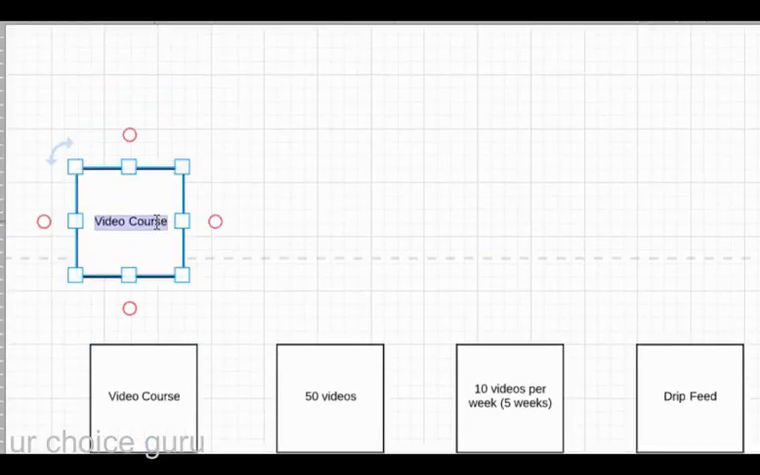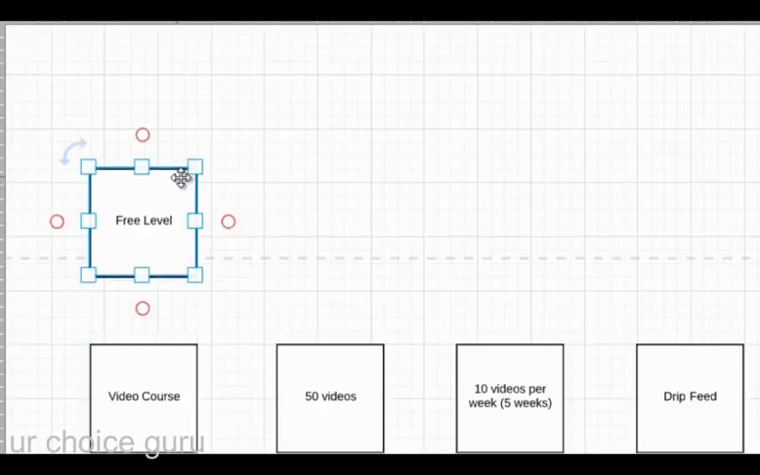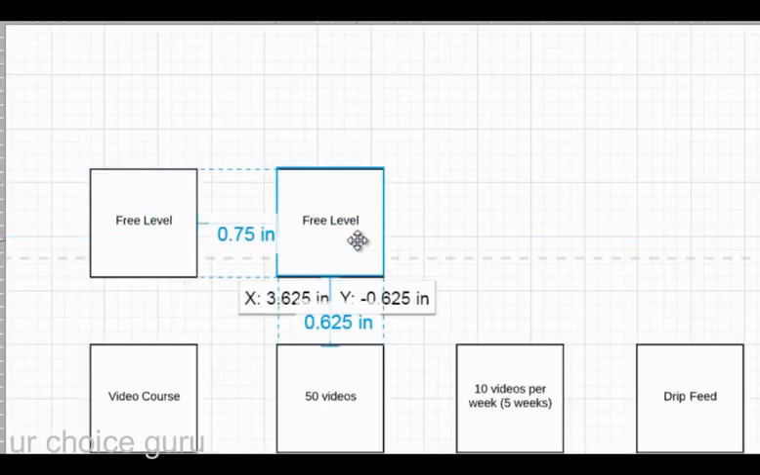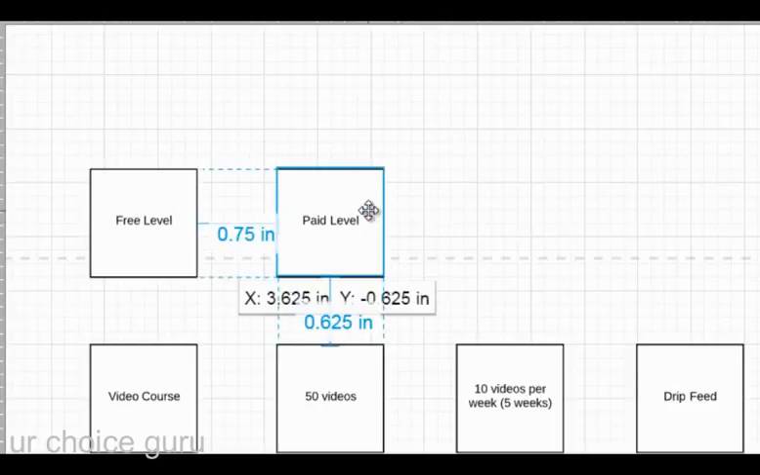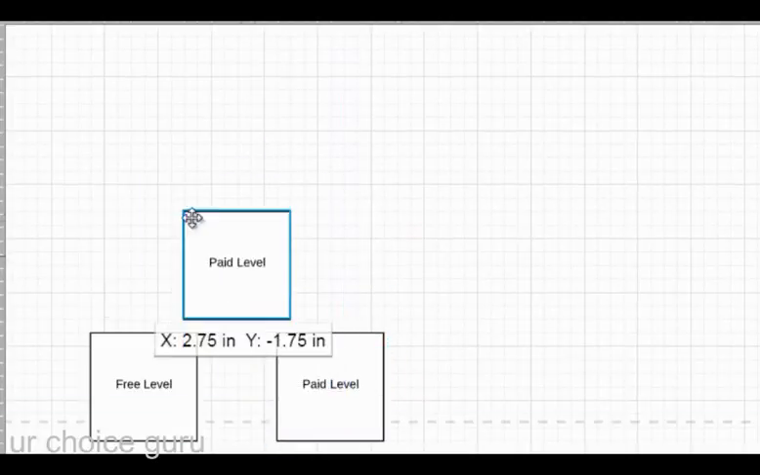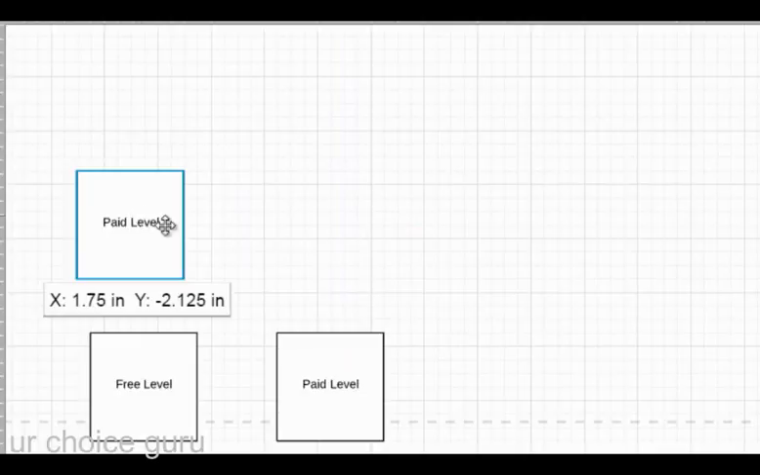Is there going to be like a free level? Or is there going to be something like a paid level? Obviously, there's going to be a paid level, but are there going to be different levels within the paid level? So something to ask yourself, but to be honest, I wouldn't bog myself down too much about this. And you can jot down, okay, is there going to be an affiliate program?